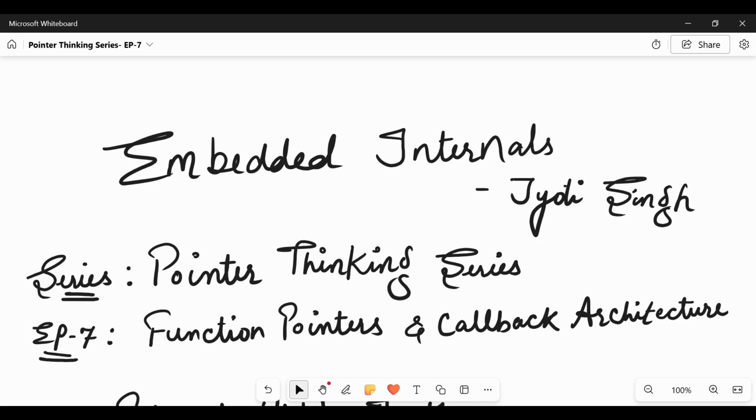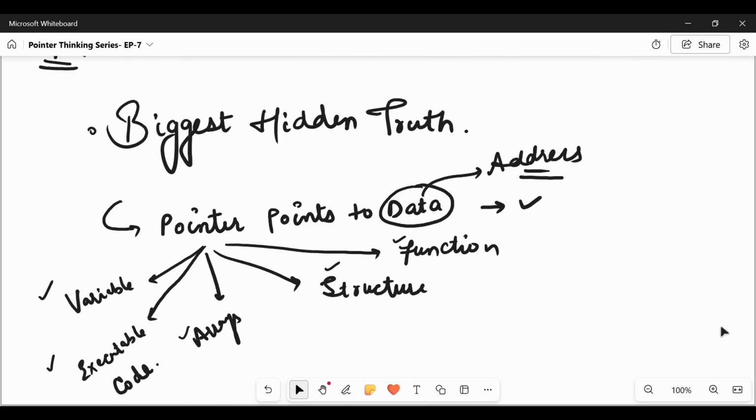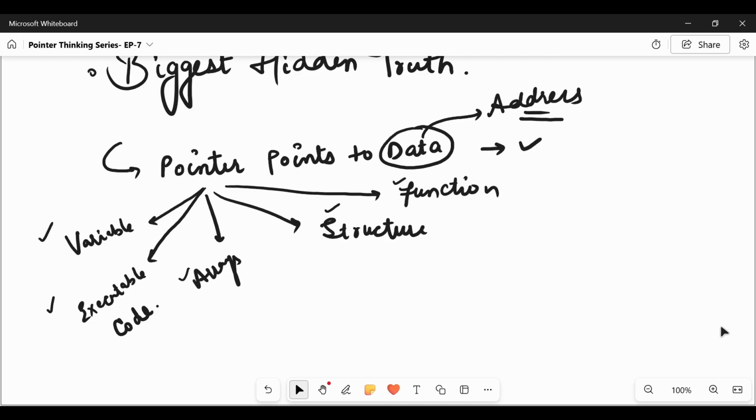This is the 7th episode of our Pointer Thinking series. In this episode, we are going to learn about function pointers and callback architecture. Let's uncover the biggest hidden truth: that a pointer points to data. Actually, it's not completely true.